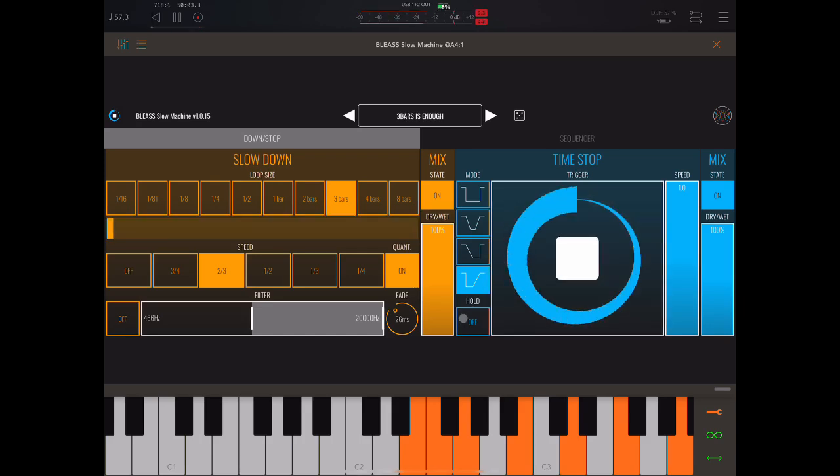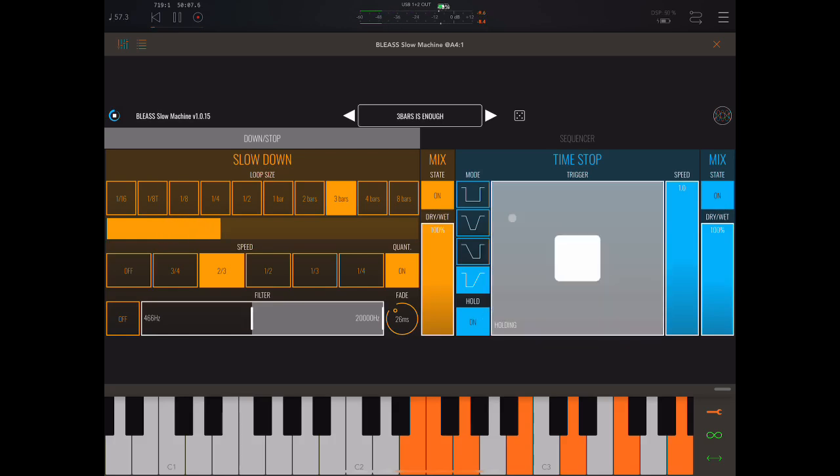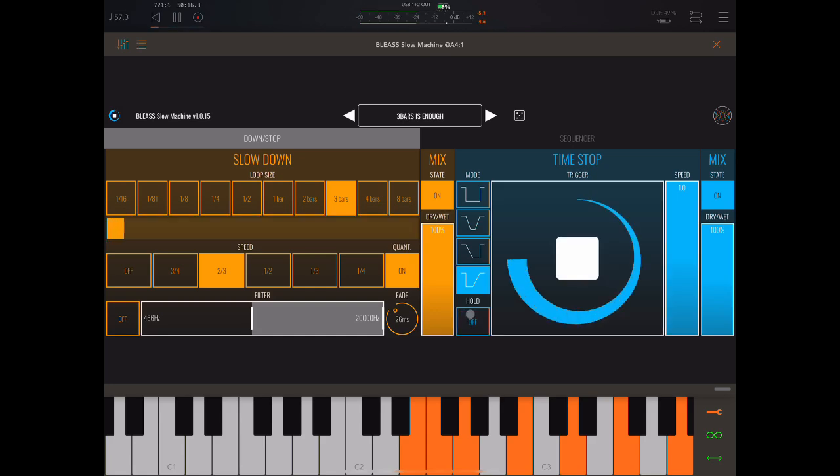Now we also have this hold thing here. So if I press hold, when I press here, it's going to stop, and it will stay stopped until I go and press hold again. So that'll just allow you not to have to keep your finger there the whole time.